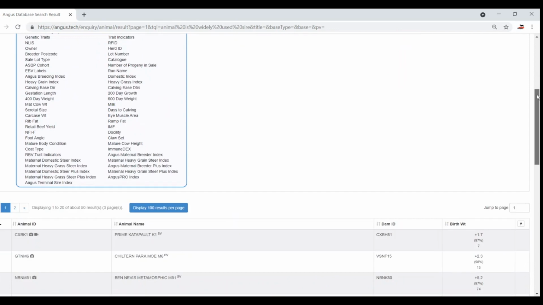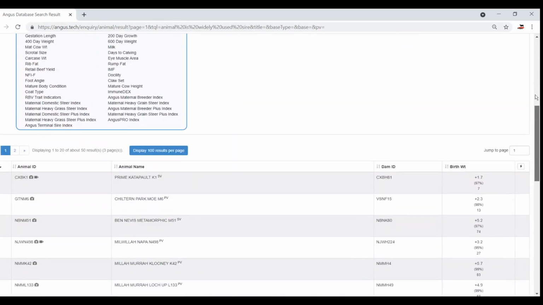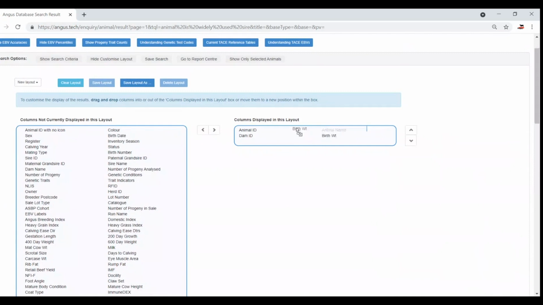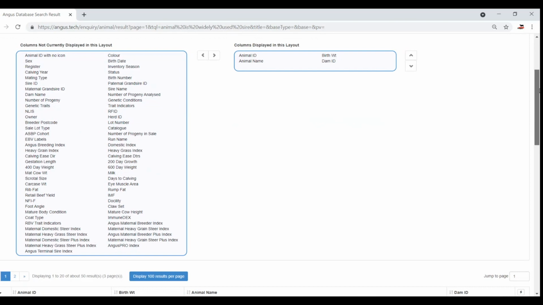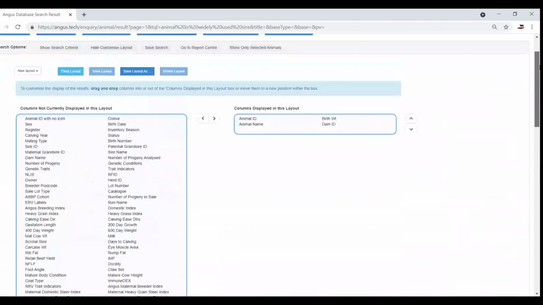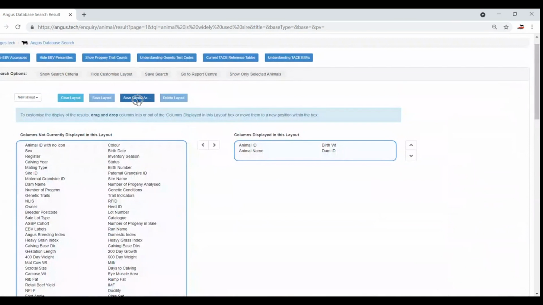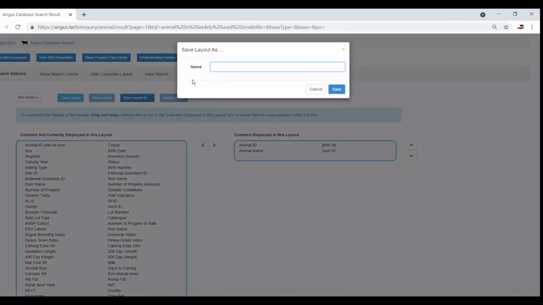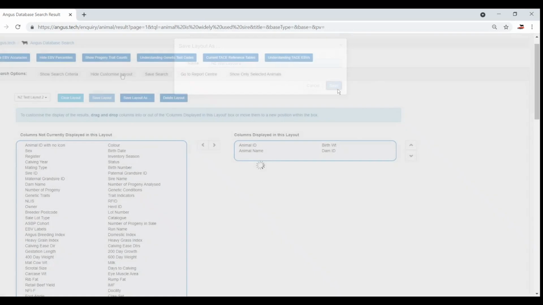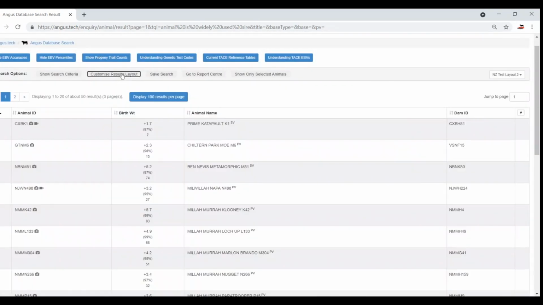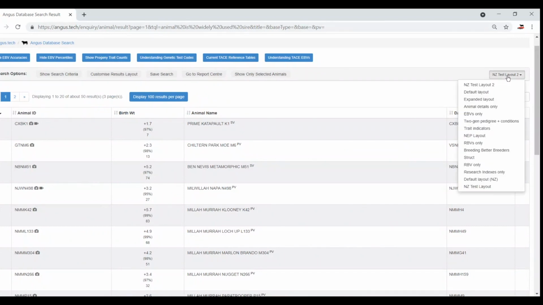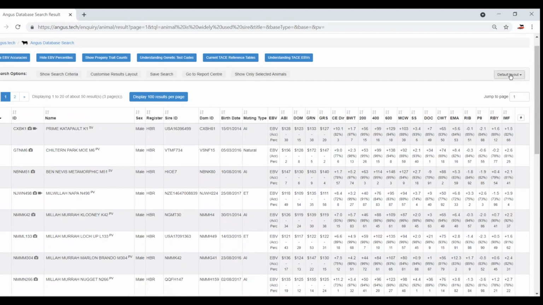We'll be provided with a preview of the layout down the bottom and can shuffle the order simply by dragging criteria within the box. Once we're happy with the layout, we click Save Layout As, give the layout a name, we can click Hide Customize Layout to close that up, and now you'll see we're in the layout we created. Alternatively, we can jump back to other layouts at any time.